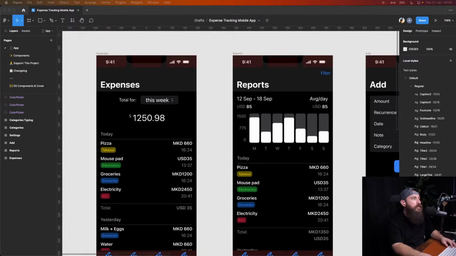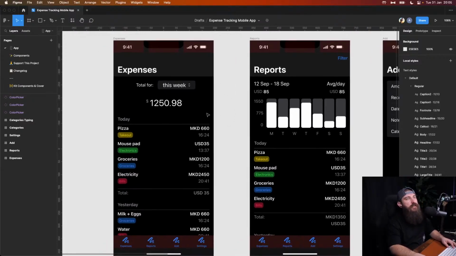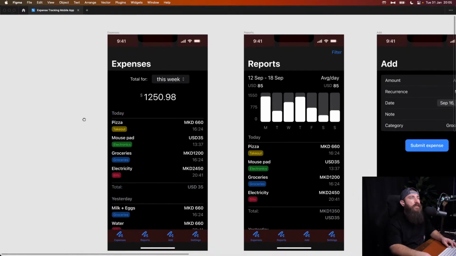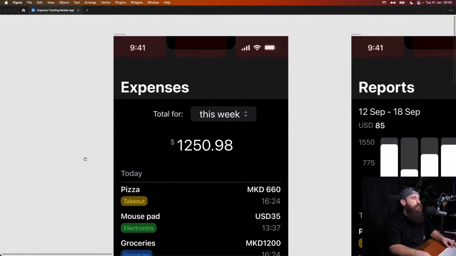Hold on, I think I got some audio issues. Okay, we're good. All right, so here is the expenses screen.